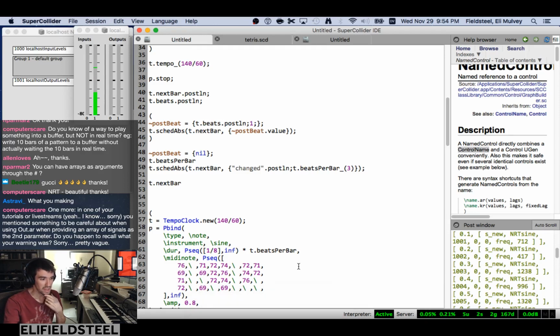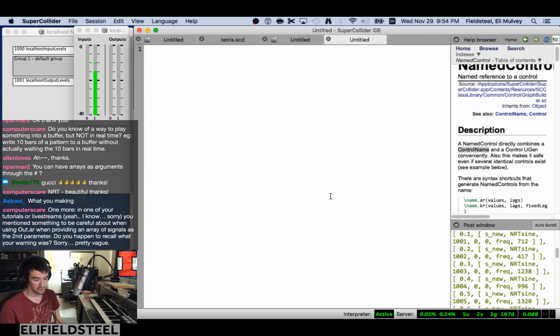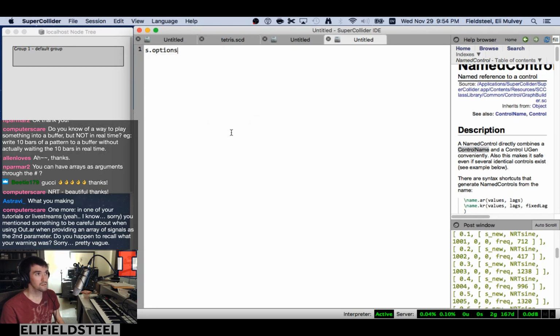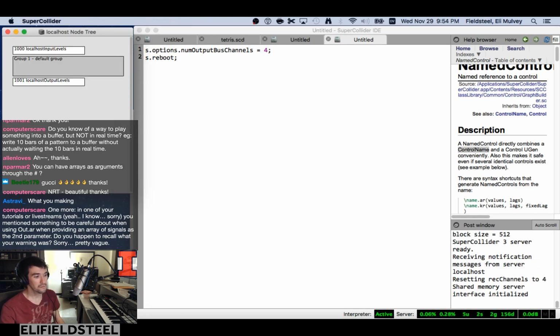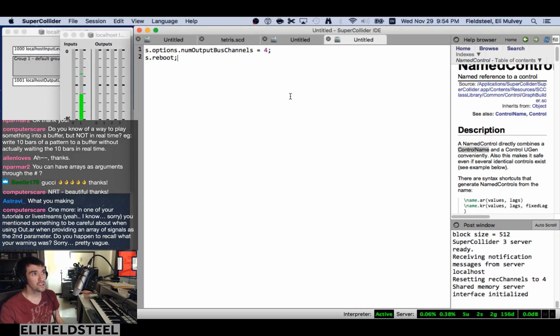Something to be careful about when using Out.ar and providing an array of signals. Yes, I do remember what that is. First of all, let me make 4 output bus channels and reboot the server. And now we have 4 output channels. Okay, so let me just double check what you wrote here. Using Out.ar and providing an array of signals as the second parameter. Yeah.